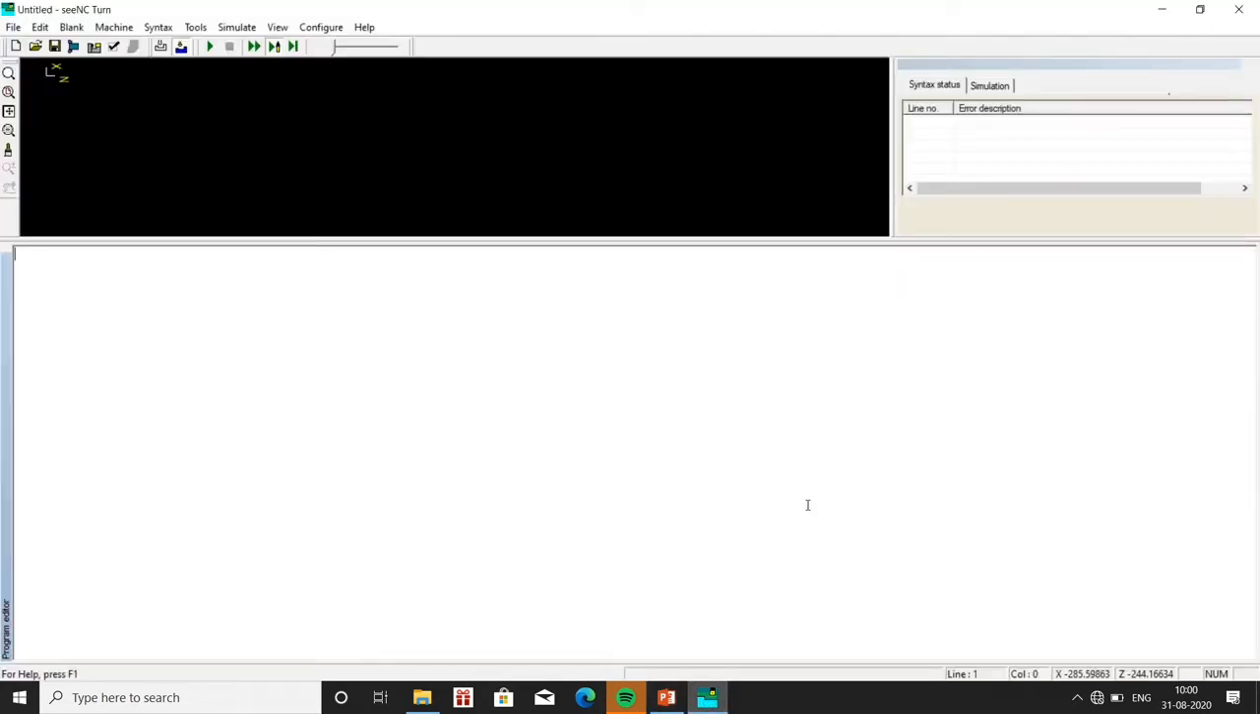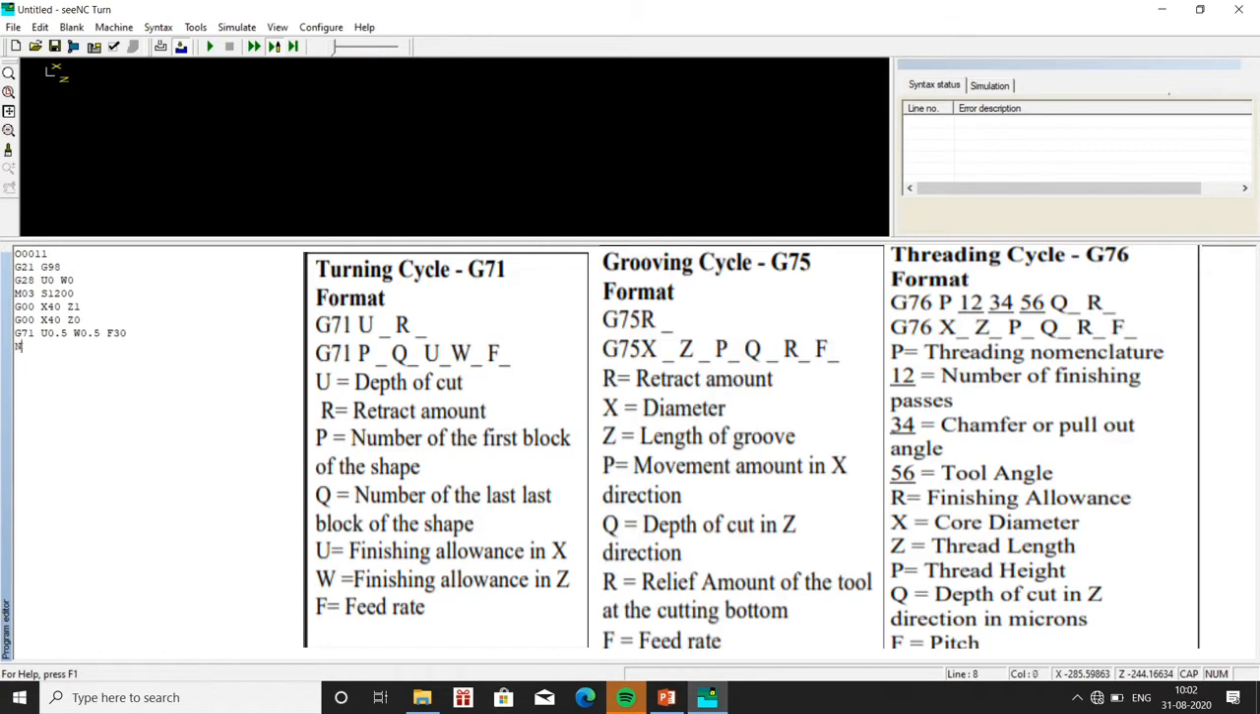So let us open the CNC turning software, and let me type the program quickly. Since in this program we'll be having 3 operations, we'll be using 3 canned cycles, that is G71 for turning, G75 for grooving, and G76 for threading operations. You can compare the program with these tables in order to understand what the different labels refer to, like P, Q, Z and others.